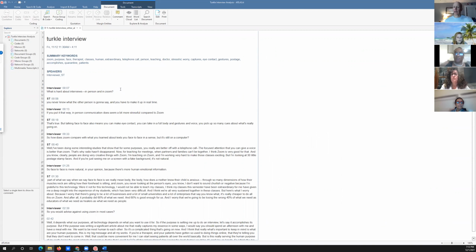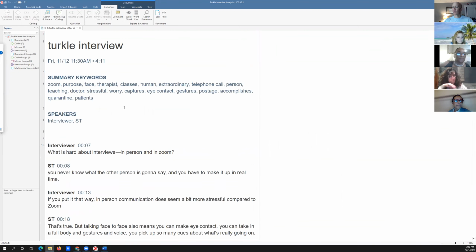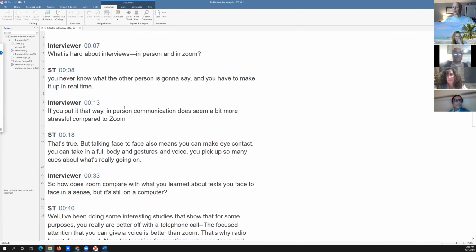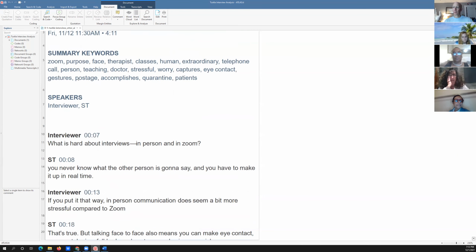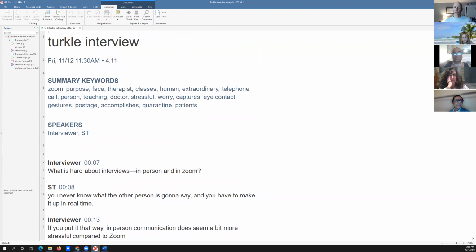Now, can everybody read the print okay? Do you want me to zoom in a little more? I'll zoom in a little more. So here's the text. It's in Atlas.ti. You see a tab here. You can have many tabs open at once. We only have one open. And we're going to do this by open coding.